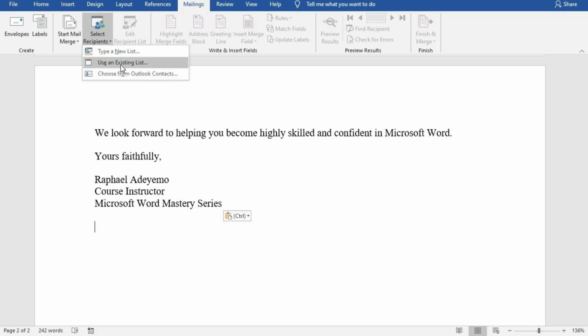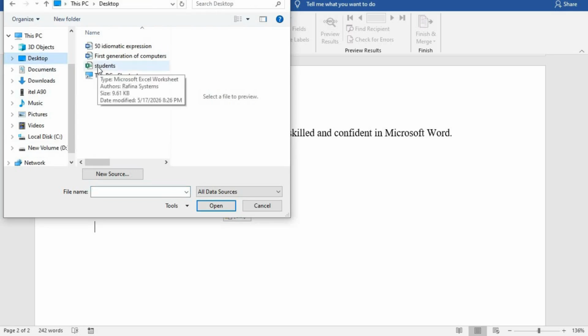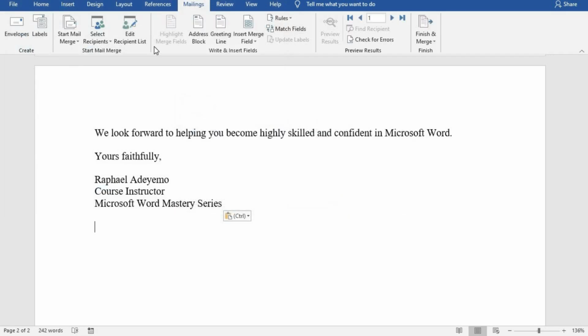In our case, we already have an existing list of students which we have saved in an Excel file. So let's click on Use Existing List. Let's go to our file location where we saved our file. Open it and select the file containing the list of our students. After that, click Open and click OK. Immediately this is done, the inactive tabs under Mail Merge become active.